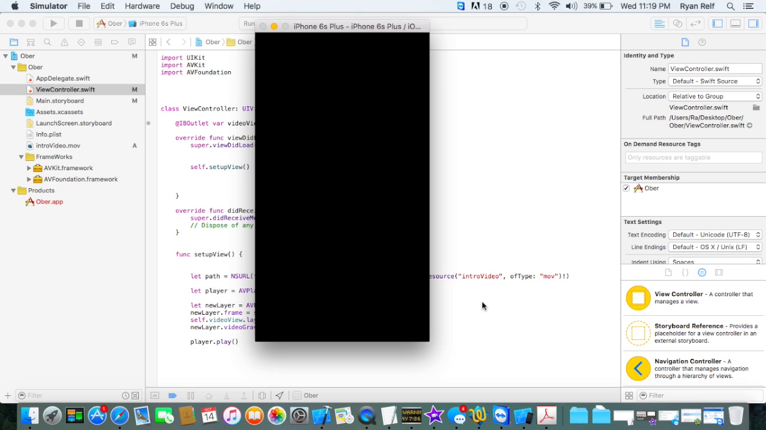If you look at the Uber app, I'm calling it Ober, you will notice that the video loops, and then it just keeps playing over and over. So we want that effect. So that's what we're gonna do next. We're gonna set it up so that it'll loop and keep playing.